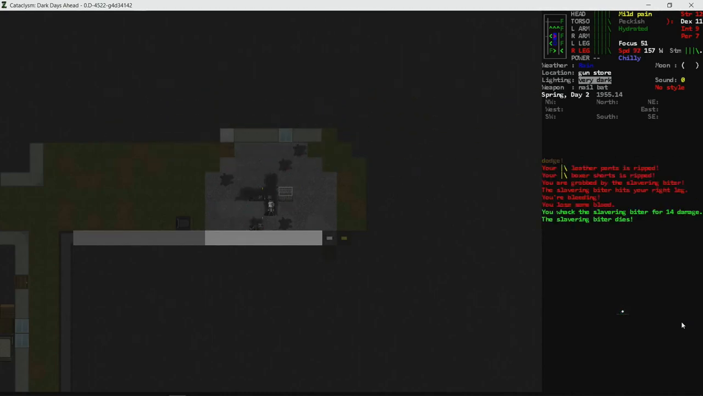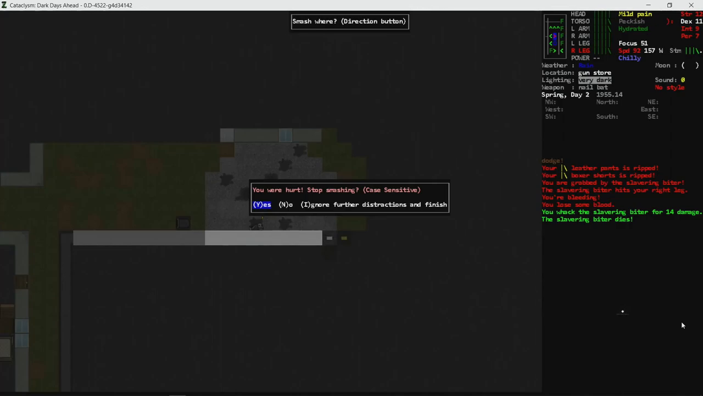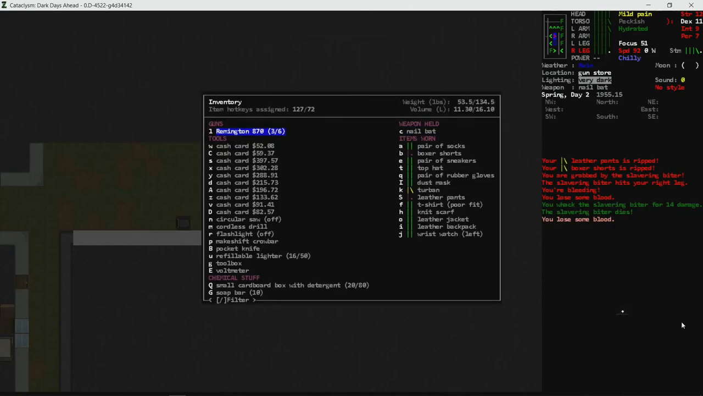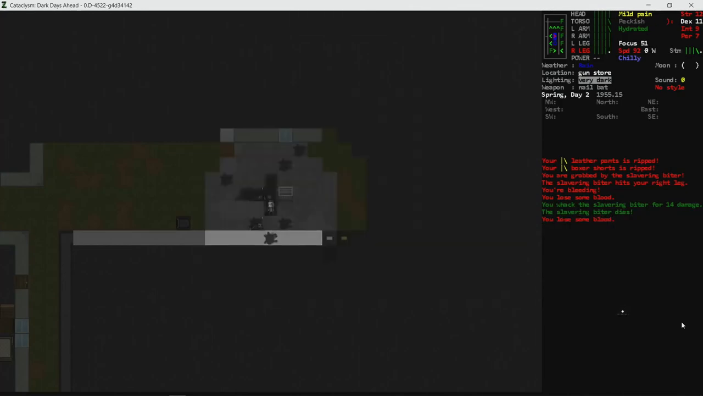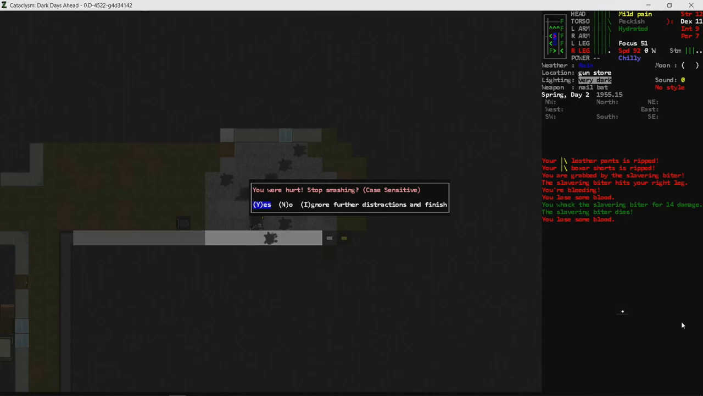Hit your right leg, you're bleeding. I guess they also deal cut damage. Yes, I did not bring bandages with me. Blood, of course, will stop over time. It's our right leg, so it's not something we need to be super concerned about. Ignore.